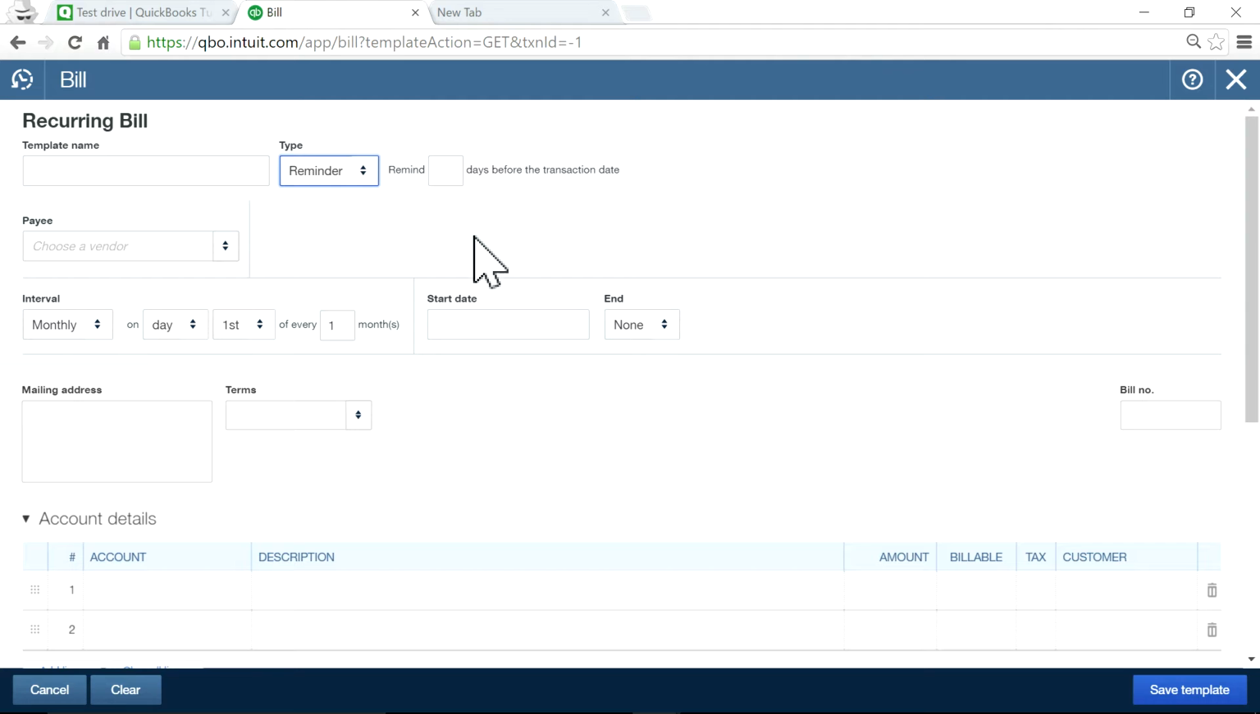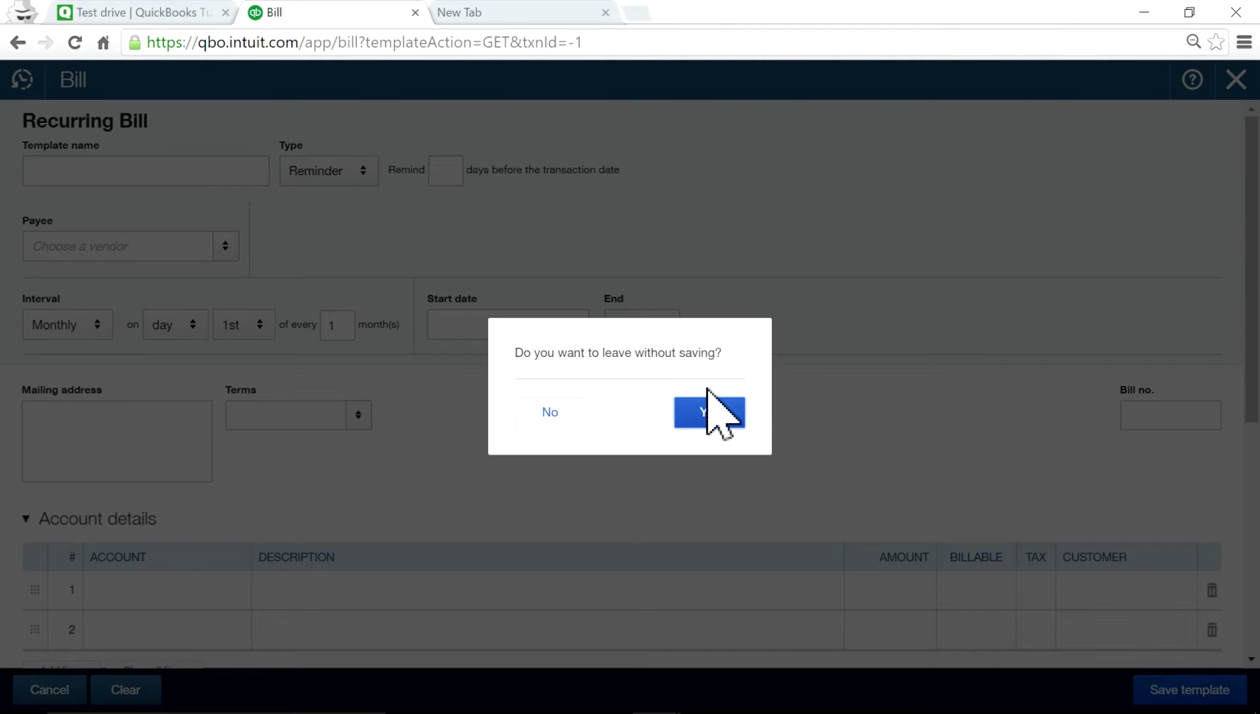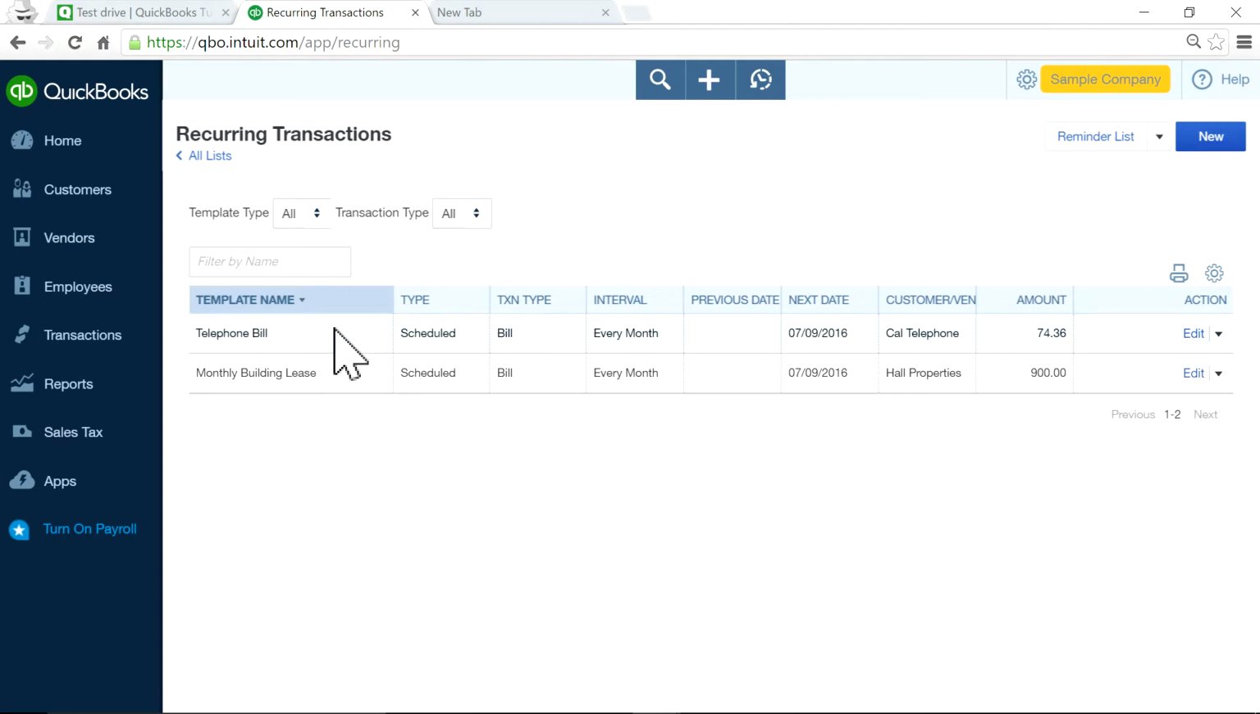This reminder won't post to QuickBooks. It will just remind you, hey, you have some reminder list. Then you come down here and look at the schedule, and then you enter in QuickBooks.